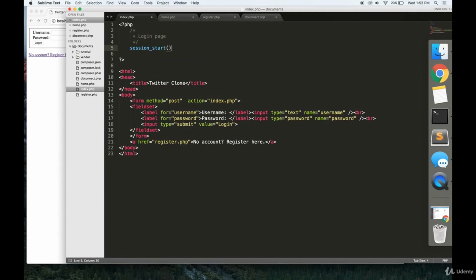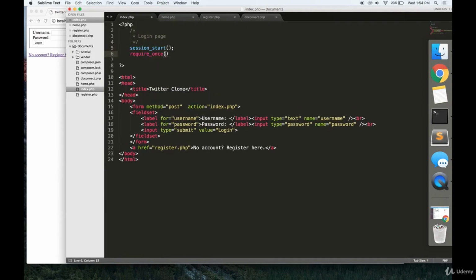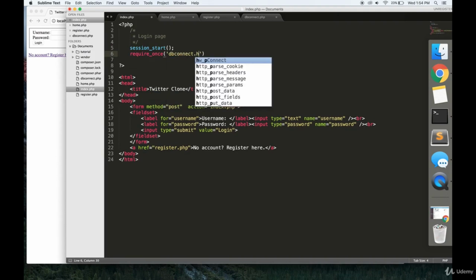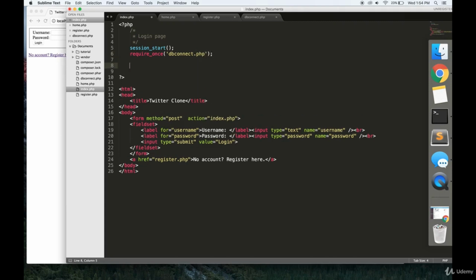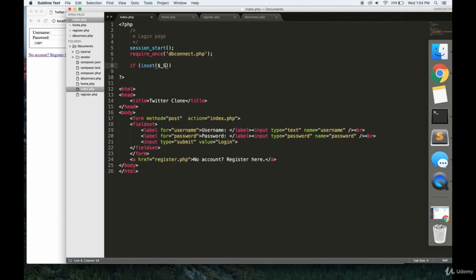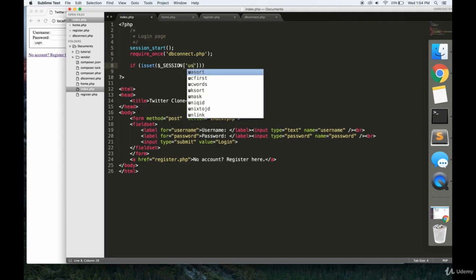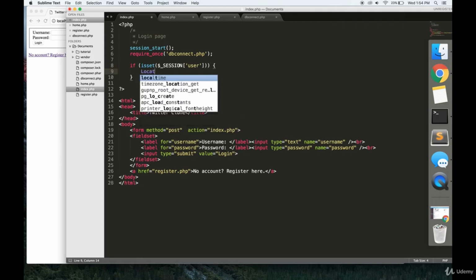First, you're going to want to write session start because we're going to be using sessions to manage login for our users. You're going to require dbconnect.php as well. We're going to do a quick check to see if any users are logged in. If they are, then we're just going to redirect them to the home page.